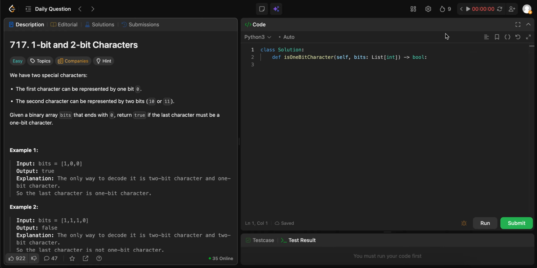Alright, 15 minutes on the clock. We have two special characters. The first character can be represented by 1 bit, 0. The second character can be represented by 2 bits, 1 0 or 1 1. Given a binary array bits that ends with 0, return true if the last character must be a 1-bit character.